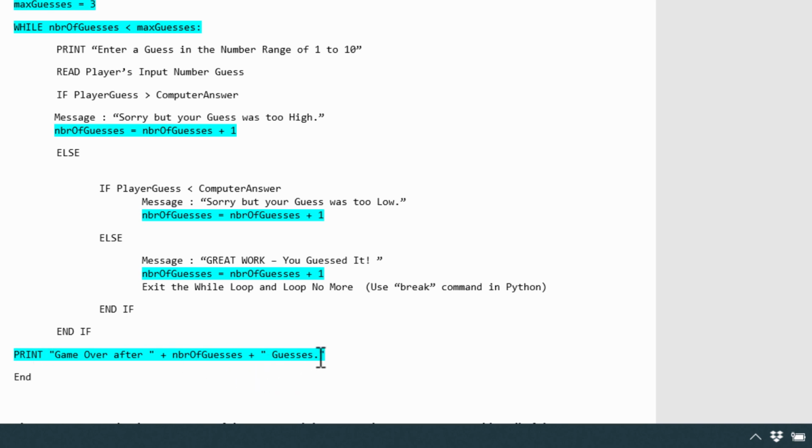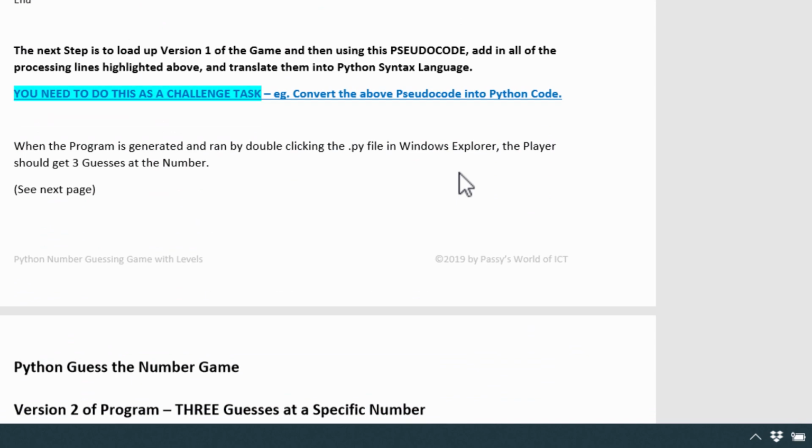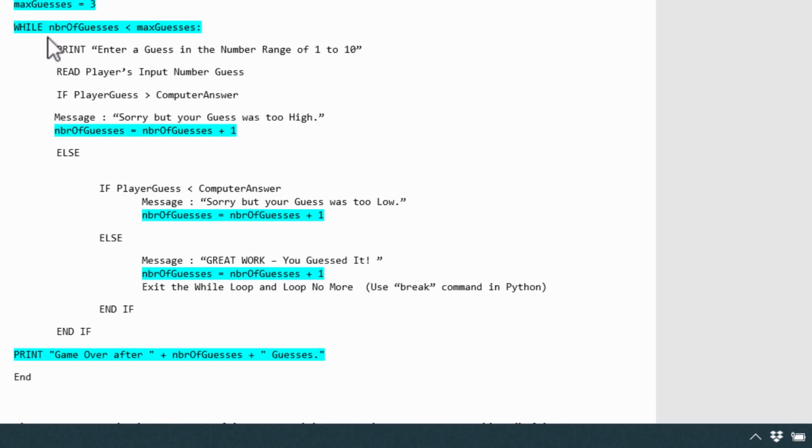So this is what we're talking about with this plus join concatenation in a print statement. Remember this is pseudocode, not Python code, but the Python will look very similar. We have game over after, and then we put a +, then our variable name number of guesses, and then just in quotes, guesses. Remember in Python, you don't put some of these things with capitals, like print is print in little letters.